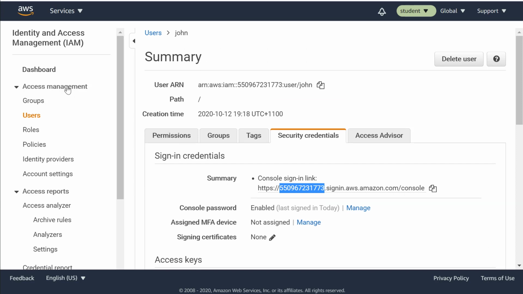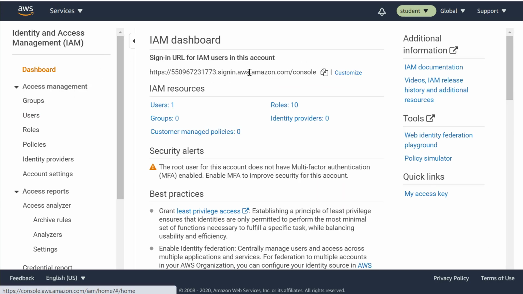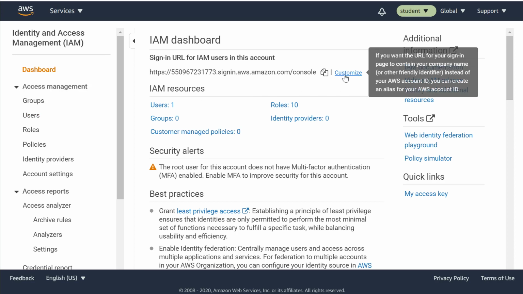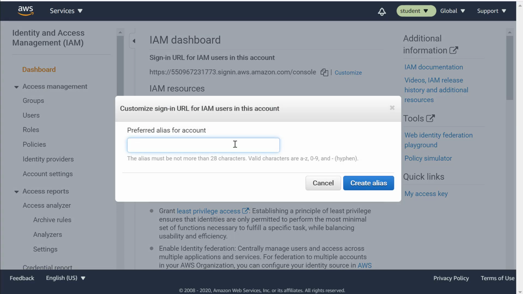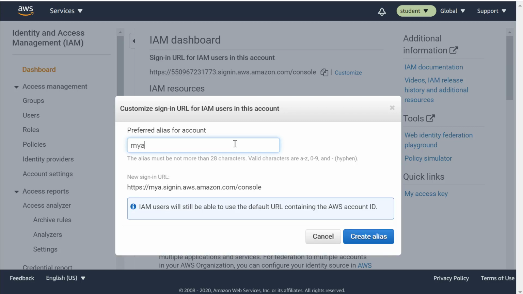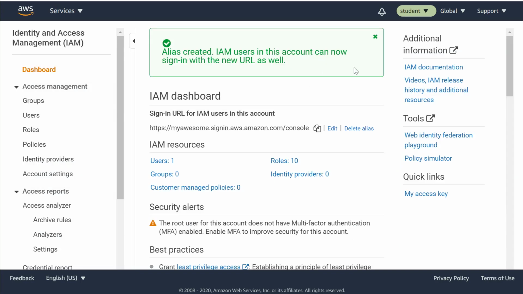You can change the login URL if you go into the dashboard, and you can customize this sign-in URL. Instead of using the AWS account ID, you can specify your own domain, provided that domain is not taken. For example, I can specify something like "myawesome" and create the alias. Luckily for me, I have that available.